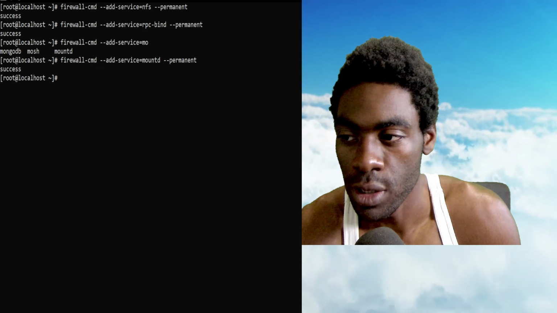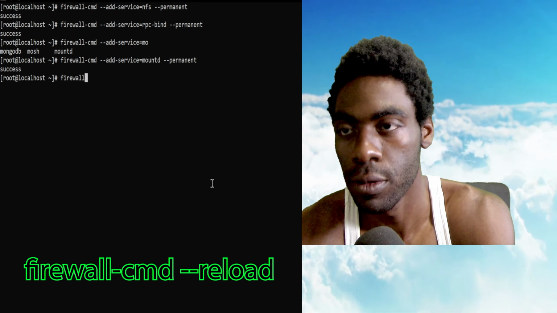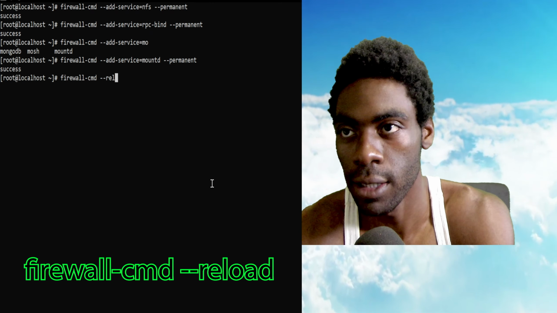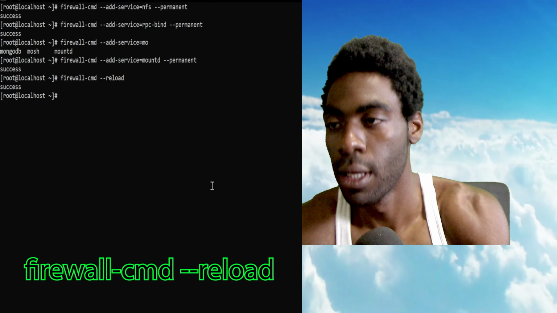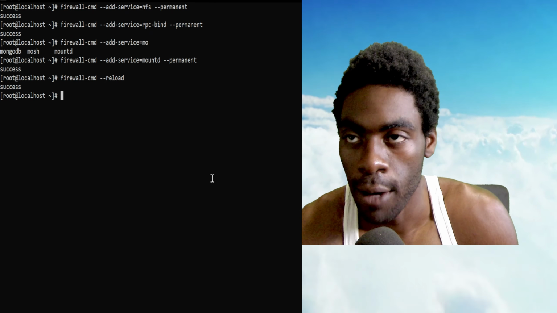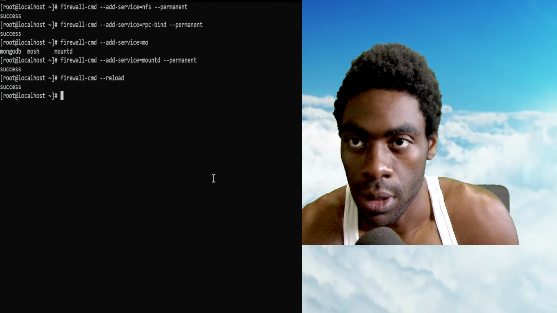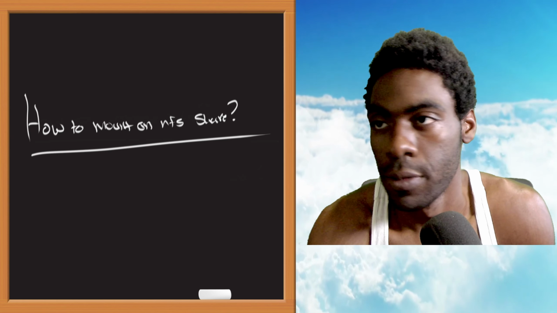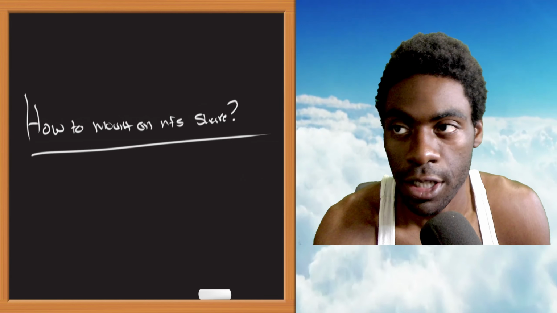And with those rules added, we then have to reload the firewall. So we do firewall-cmd --reload. And there we go. And with that, we should now be able to hop onto our NFS client and mount the NFS server. The next part in this series is to actually mount the NFS share from the client.